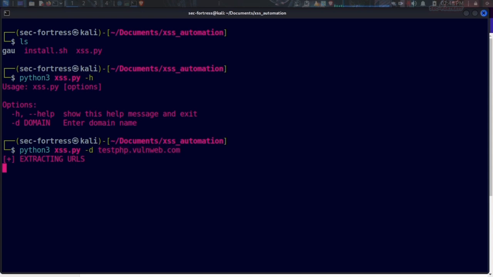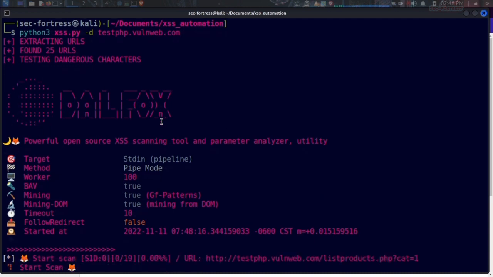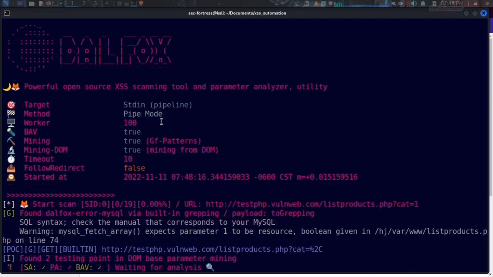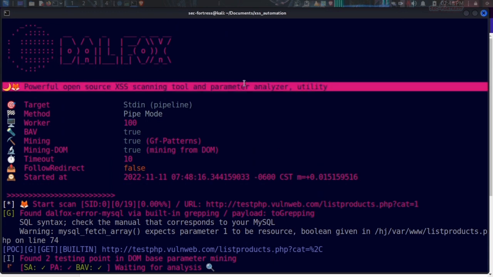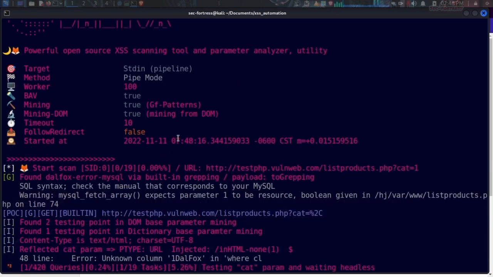I mean, the tool is actually fast. Yeah, we are in. So you can see Dalfox, a powerful open source XSS scanning tool and parameter analyzer utility, and you can see it's using a pipe mode.